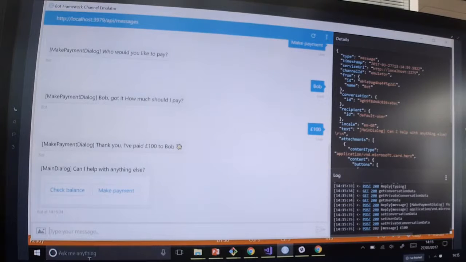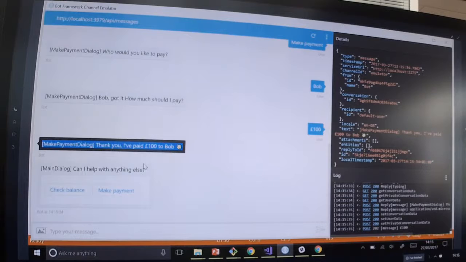So you can see that as part of the make payment dialog, it's remembered, as part of the conversation, that I've said pay Bob and pay him £100. So it's taking care of persisting the state between different interactions. If you imagine this conversation could happen over potentially days or weeks or even months, this is something you don't need to worry about because Bot Framework takes care of persisting that across your instances.